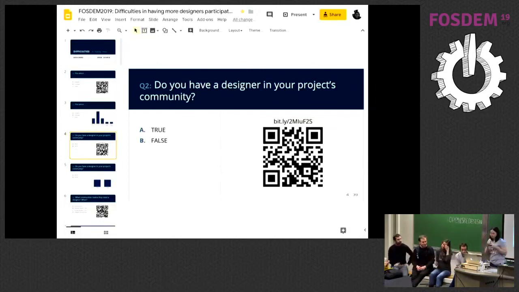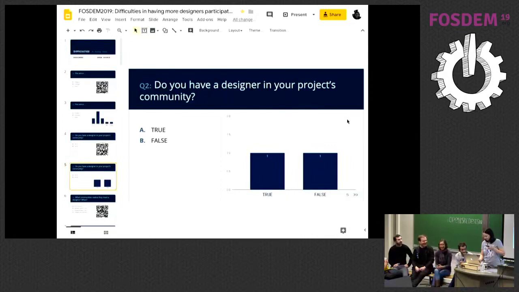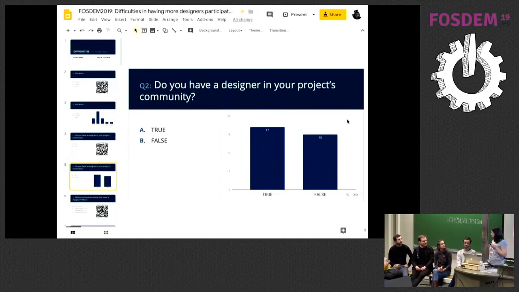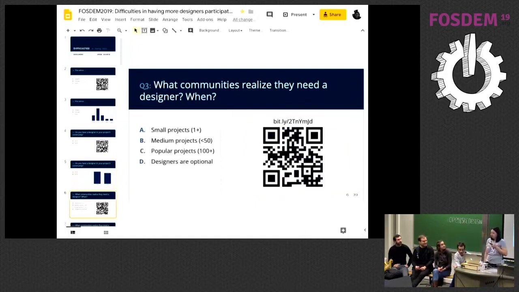For my case, in XWiki, for the past 10 years, I've been the only designer too. That's why we started this community, in order to not be alone anymore and to get feedback. Okay, let's see what the room says. This is quite balanced. I'm curious to see if we ever do a panel again, whether this changes over time and if we have more designers involved. The next question is, what communities do you think need designers? Are they small, medium, popular, or optional?